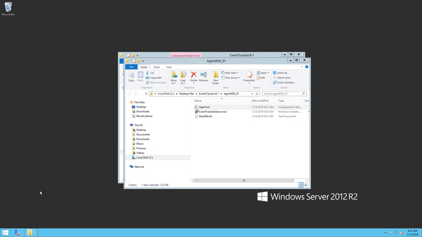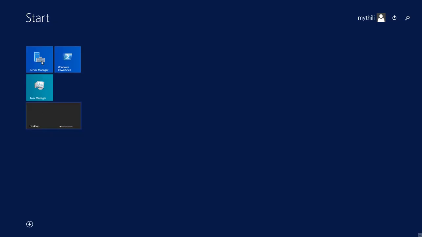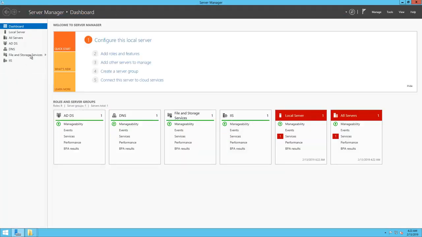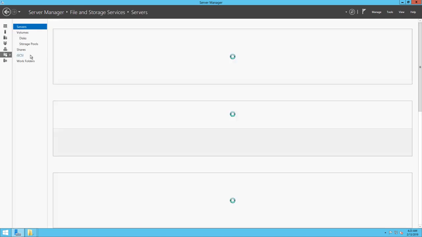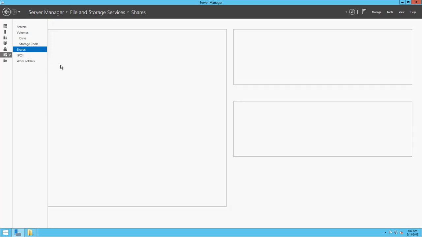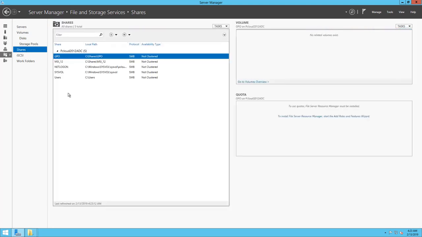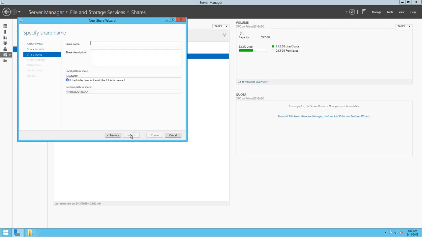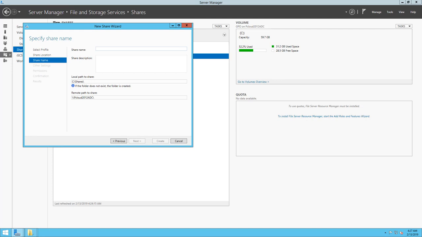To do this, navigate to Server Manager and click on File and Storage Services. Click on Shares in the left pane. Now, right-click on the screen and select New Share. Continue with the New Share wizard and type the folder name to be shared. In our example, the folder name is Sensor.